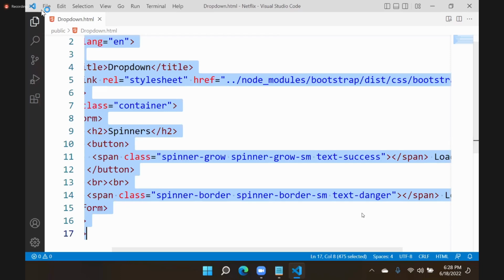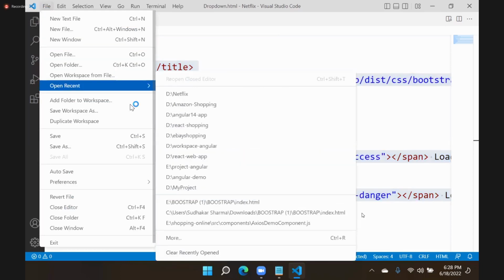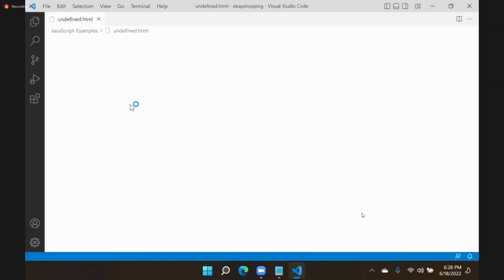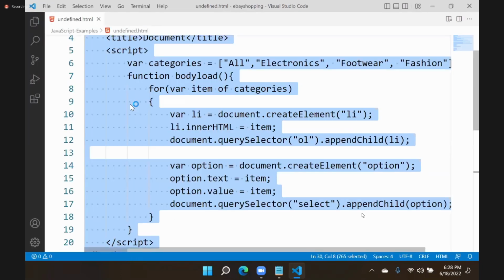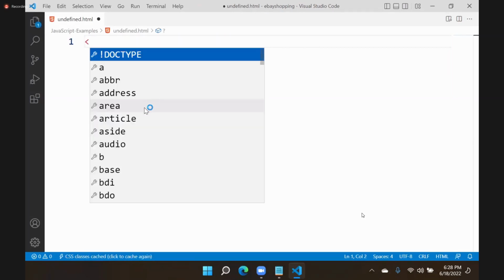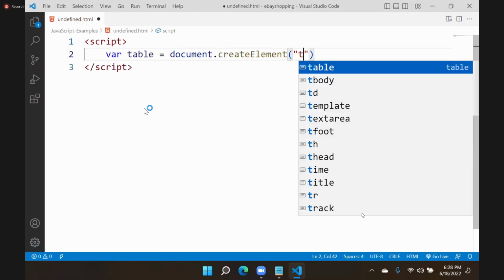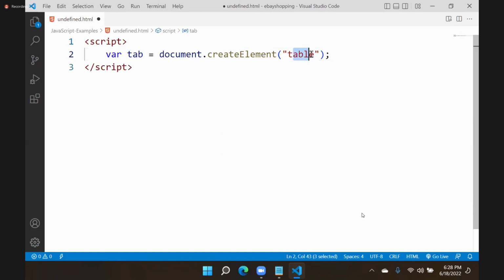So what you have to do is simply write a script. We need to first create an element, table. How to create an element? document.createElement, and the element name is table. Remember, this reference name can be anything; I can give it tab or anything. This is the element name, and the reference is just its memory name.